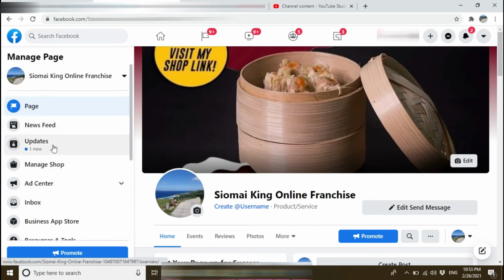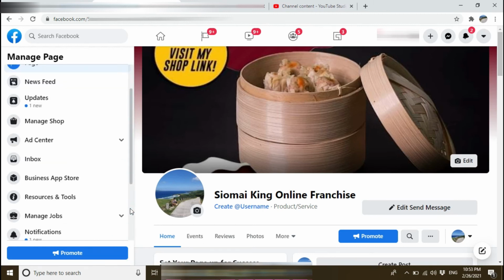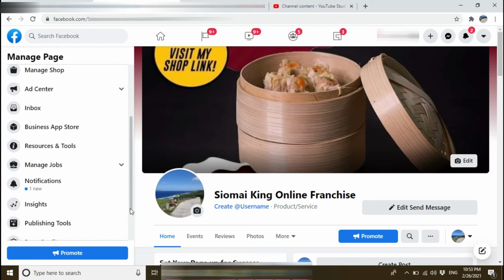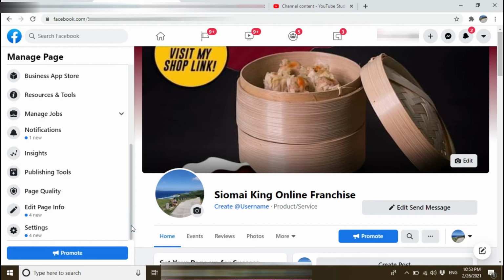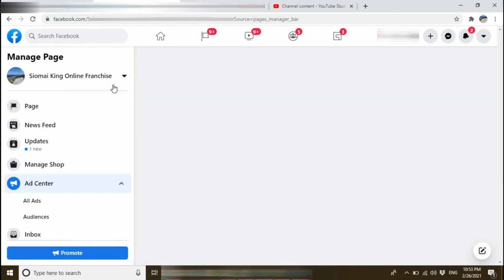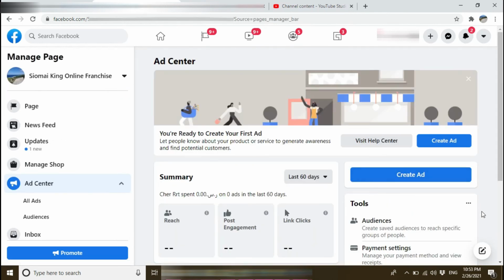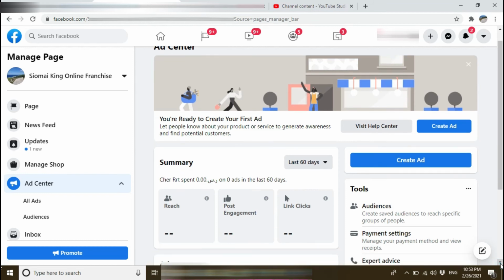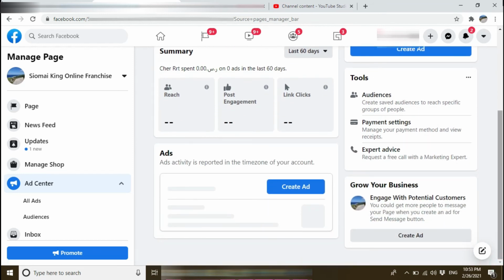So just try to play along with your profile, check the news feed, any updates. And by the way, if you want to boost your FB page because you want to reach customers all over the world, then you will have to go to this page and then click Ad Center. So this is where the boostings will happen.